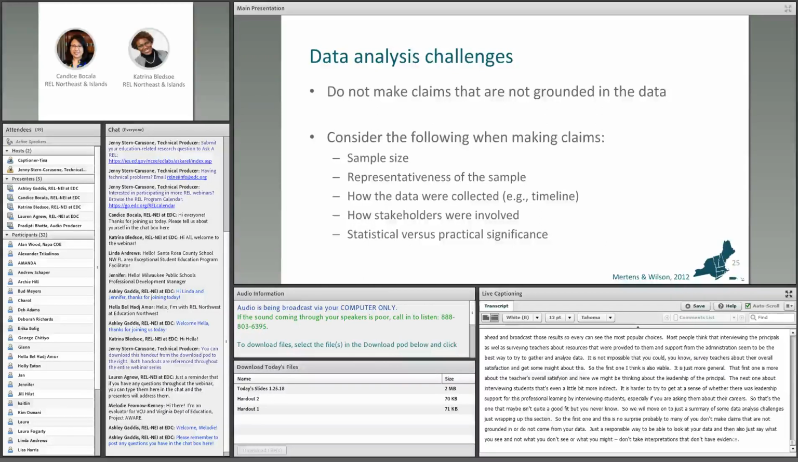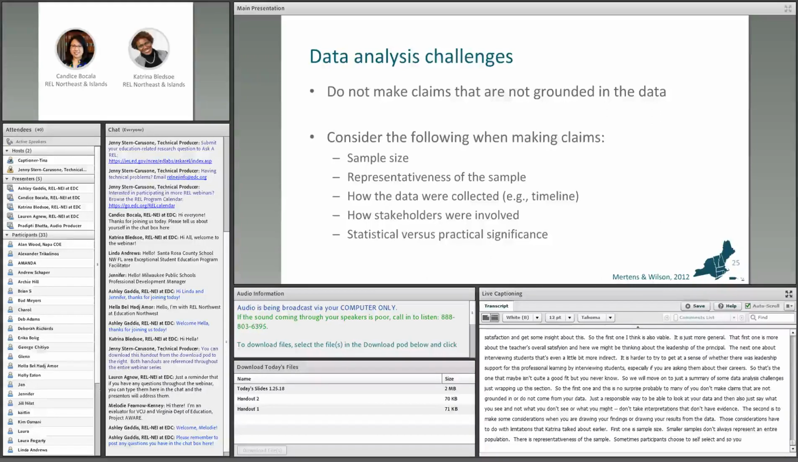The second is to make some considerations when you are drawing your findings or drawing your results from the data. Those considerations have to do with limitations that Katrina talked about earlier. So the first one is sample size. Smaller samples don't always represent an entire population. There's representativeness of the sample. Sometimes participants choose to self-select into an evaluation, and so you might have certain groups represented but not others. For example, maybe only teachers were interviewed but not parents, which is another important group.